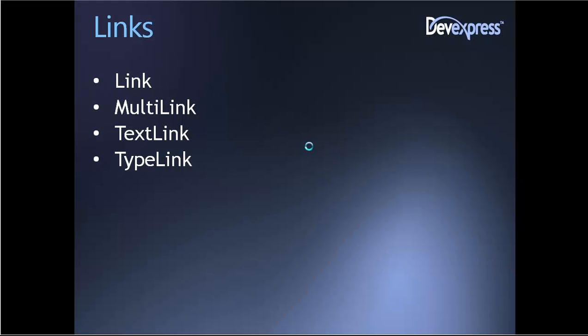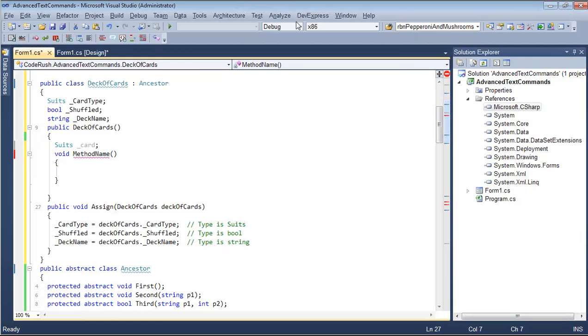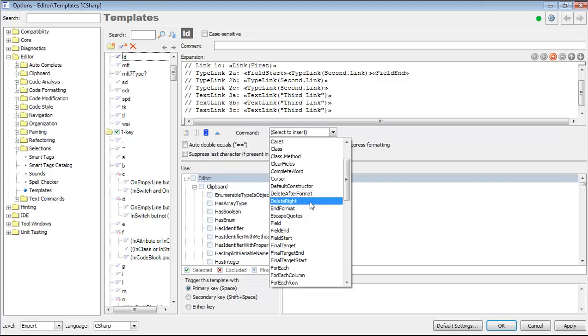Cool. Okay. So there are some undocumented text commands, and usually I get all giddy and excited when somebody tells me about undocumented stuff, because there's something secret in there, right? That may be some good stuff. And there's actually a couple of definitely interesting pieces in here. I'm not sure why these are undocumented, but they do appear inside the options dialog in that command drop-down for the text commands. So you can see, for example, delete right, delete after format.